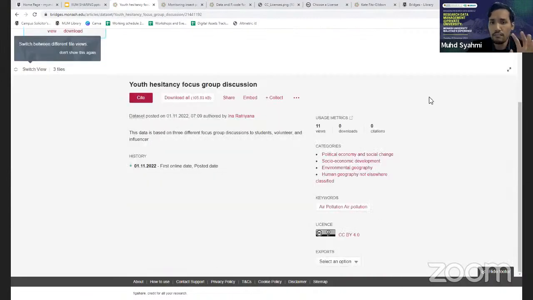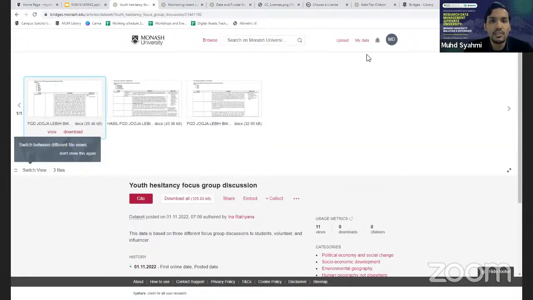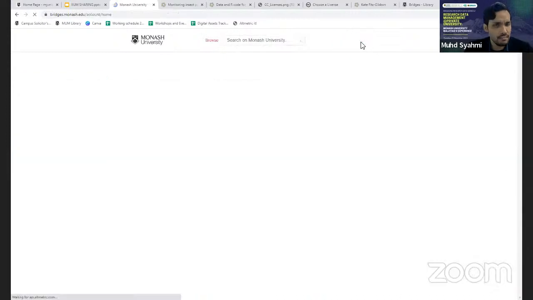So these are all the information that can be shown on the dataset details page, but I won't go through this yet. I'll just show you how a researcher uploads data on their details page, and then we'll go through the details of the metadata record that can be shown on the details page here. Okay, so to do that, I can just go to my dashboard by clicking on my data.